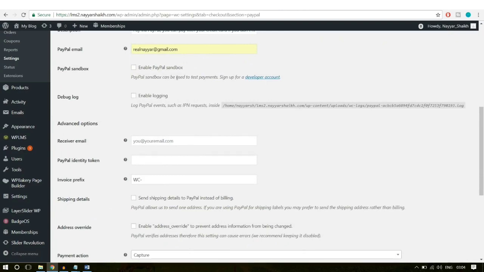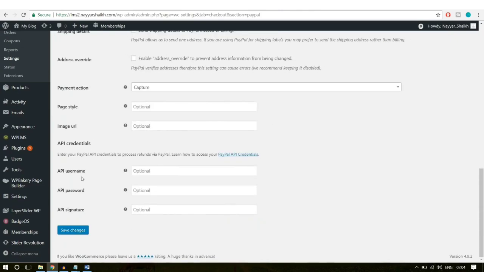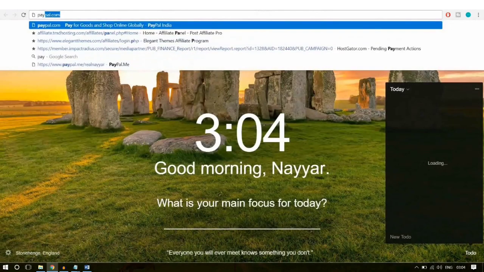Okay, don't tick mark any of these things, just come at the bottom, and now we have to enter the API username, password and signature. Now let me show you how you can get this. Let's cut this thing. Now go to paypal.com first of all.